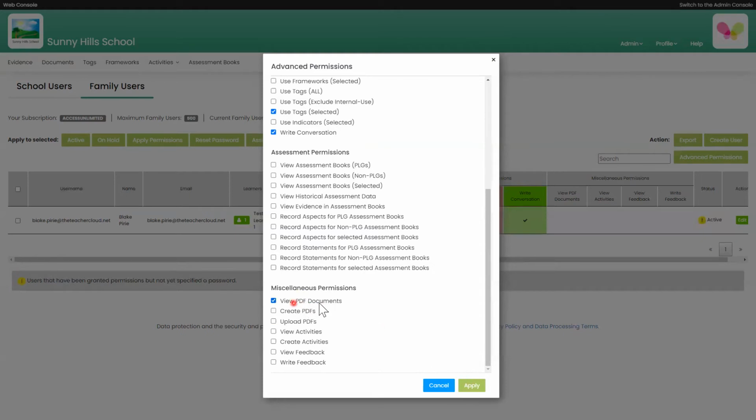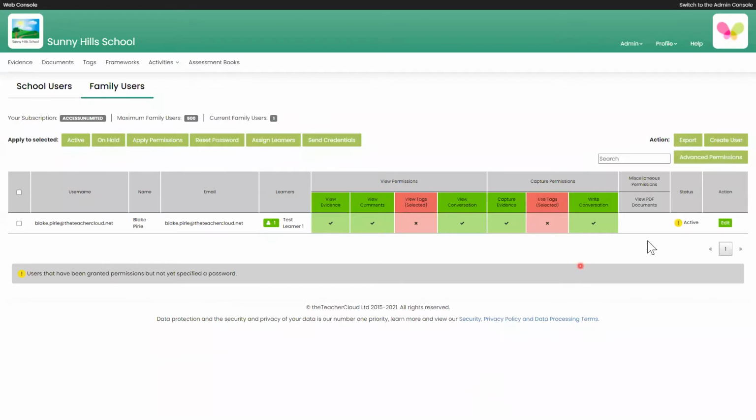If you don't want your family users to be able to view PDF documents on any things that you share, then you just would not bring that column across, but I'm going to for my practice school. And I'm just going to click apply. So you can see now in terms of miscellaneous, I've only got one column that I'm currently available to use.